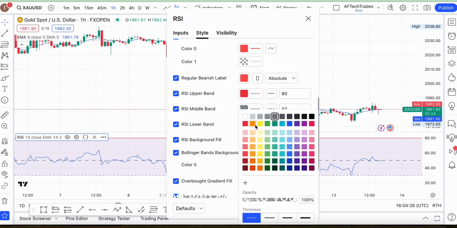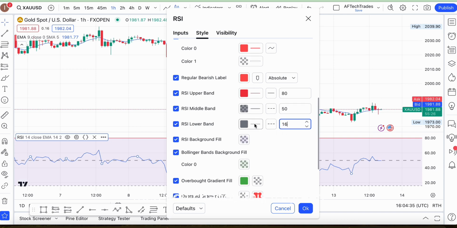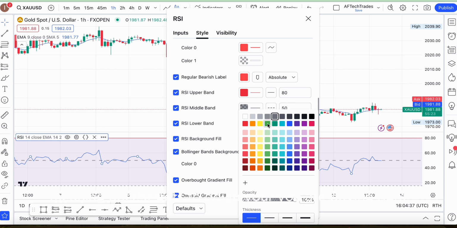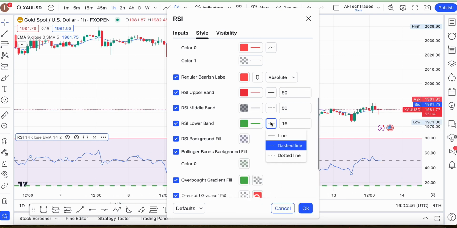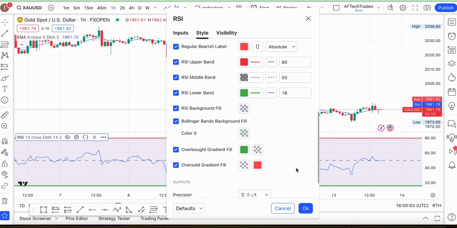Then you come to the last line, which is the 30 RSI. Then you want to change it to 20. Then you change this to green, meaning once it gets down there, you are buying, right? You want to increase the thickness of the line, and you want to change the dash line to line, right? So let's go and increase the thickness of the line of the 80 line, right? So after this, you click on OK.